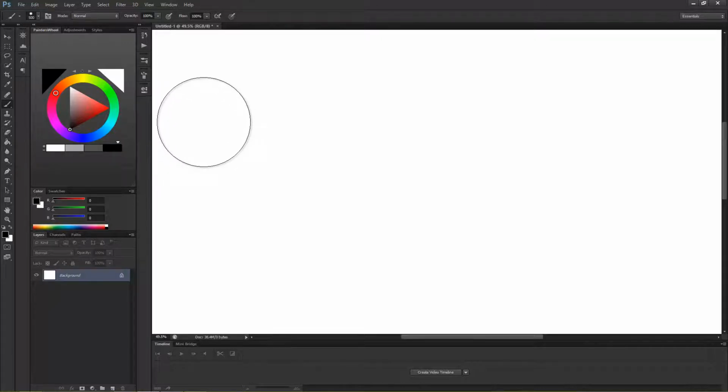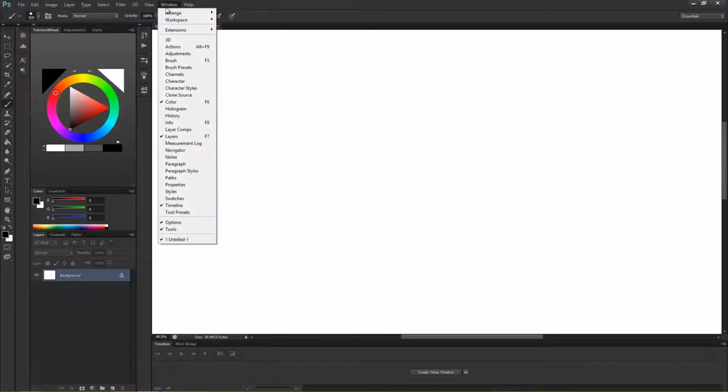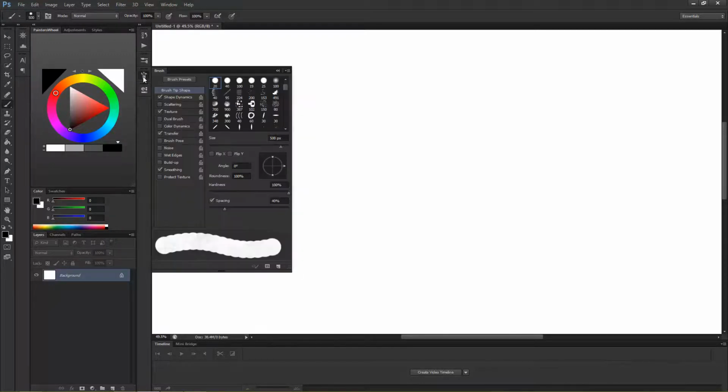So what you want to do is go to brushes, and if you don't have it here like I do, go to Window and Brush, or press F5 as it says right there. So once you open that up, this is the source of your problem right here, spacing.